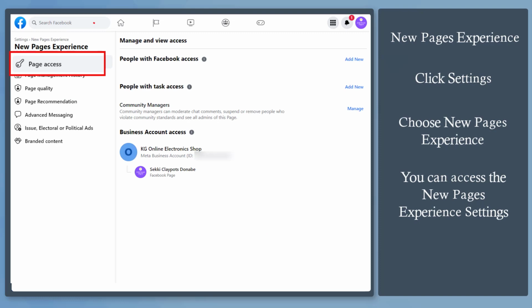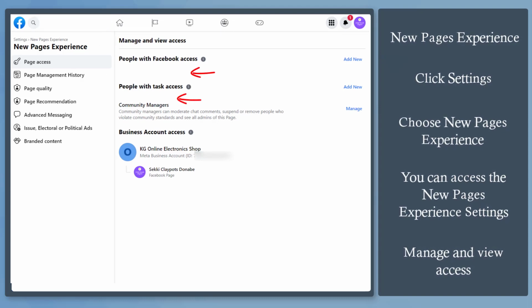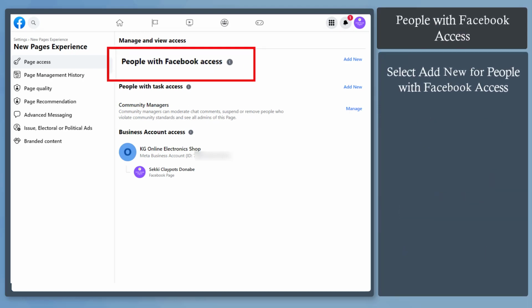By default, you'll see the page access. This is where you can manage and view the access of people that you have added to your page. If you haven't added anyone to manage your page yet, you won't see anyone under the Facebook access or the task access. First, people with Facebook access.